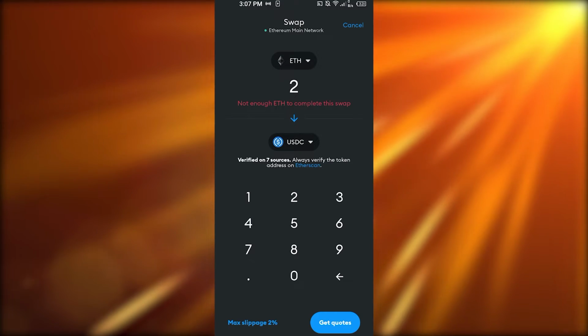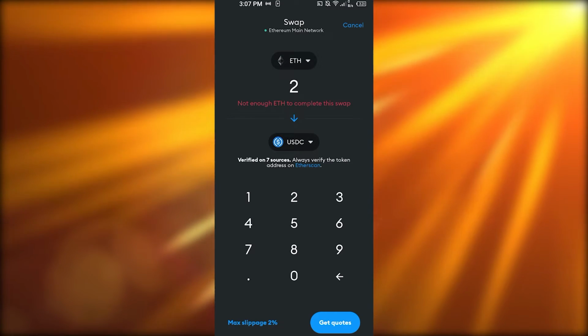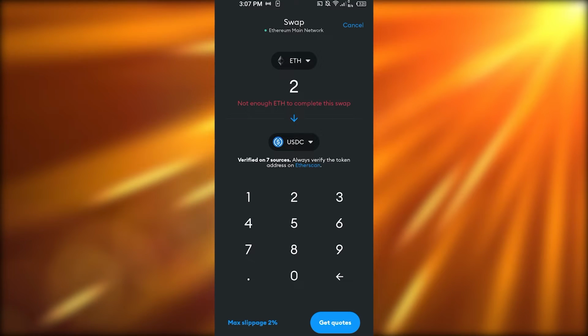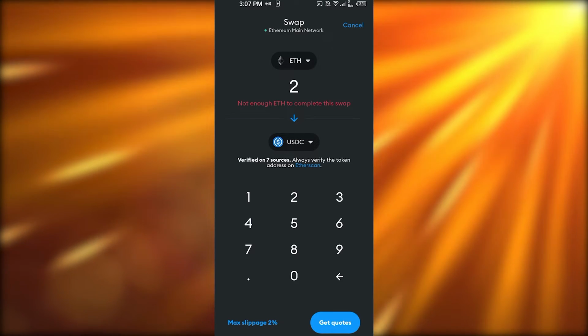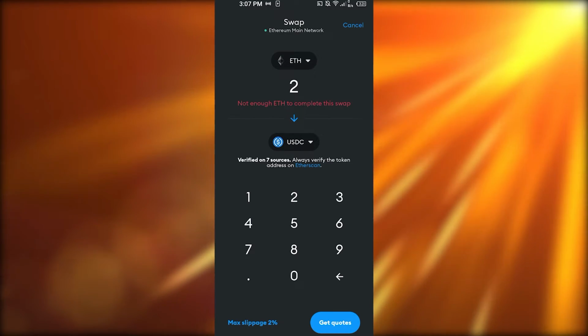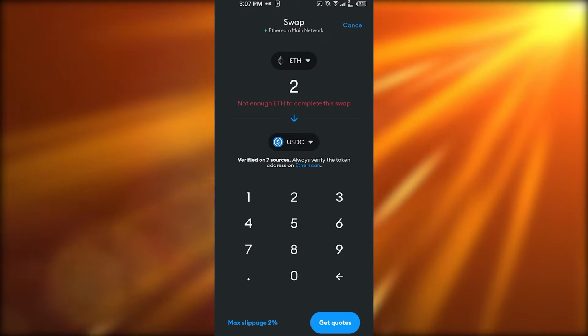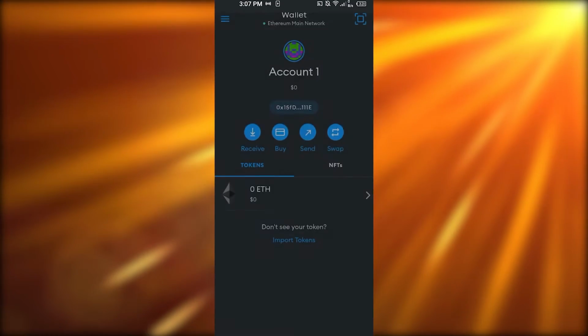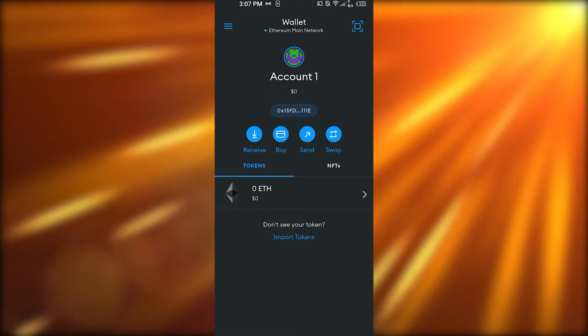Keep in mind, you will be able to see the maximum slippage percentage, which is going to be 2% for swapping on MetaMask. So keep that in mind. It is going to be 2%. You just enter the amount, and this is how we swap tokens on MetaMask.